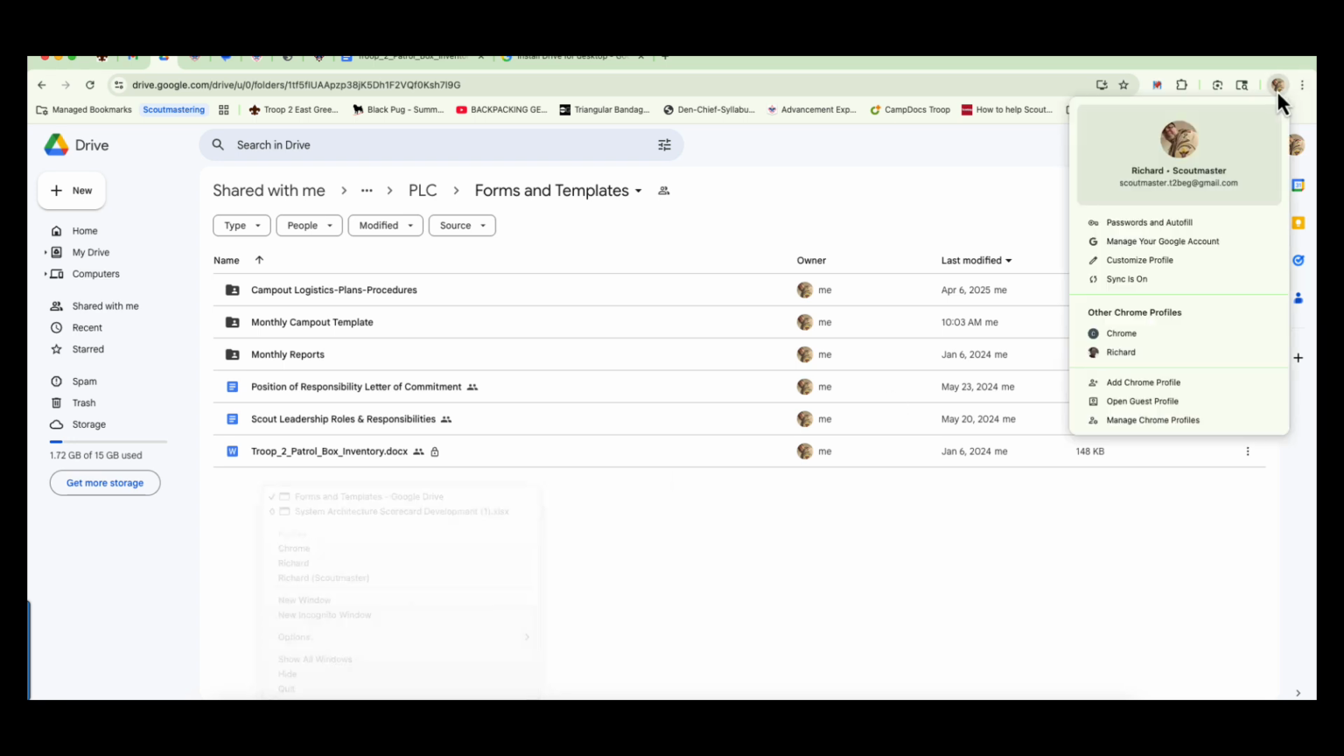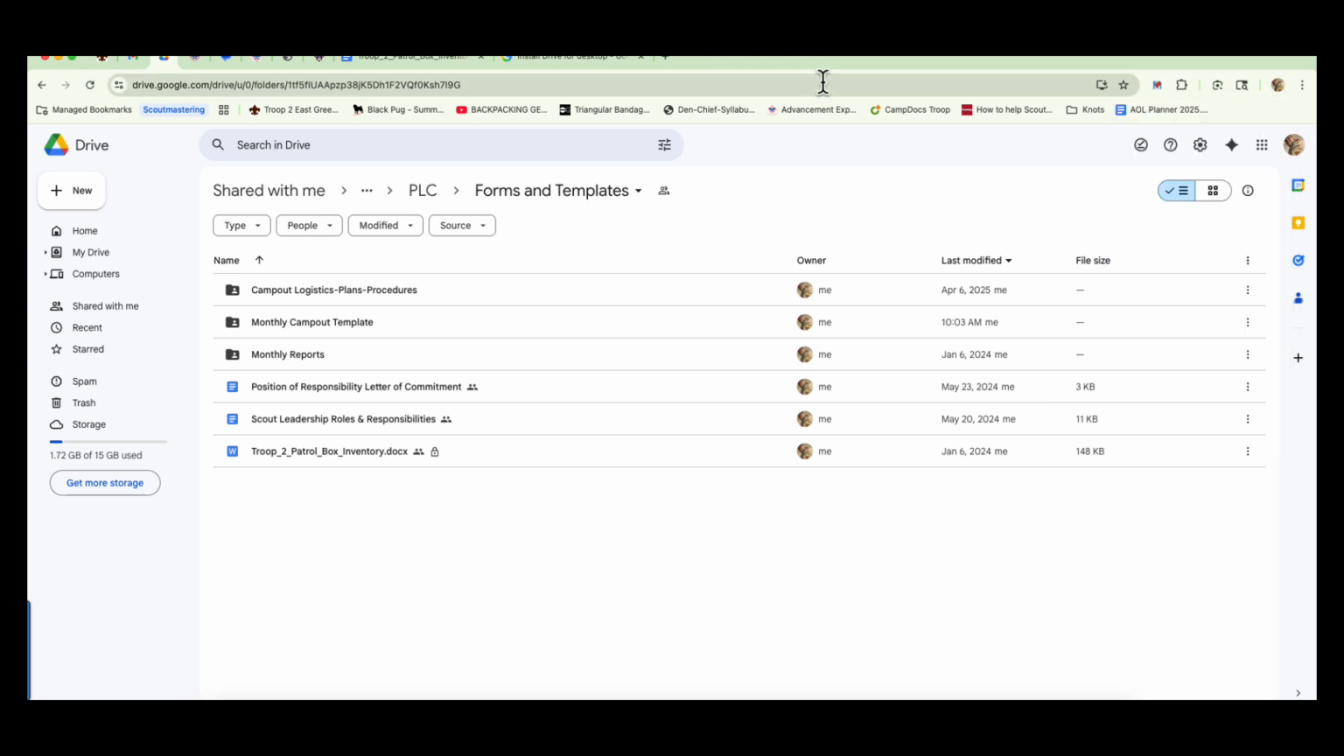So the way you do that is up here. You can add a Chrome profile and create a new one, and I've made this one green, so I know it's for scouting. And I have a different icon that I use that shows, here's my Scoutmaster uniform, and I can tell that it's me.